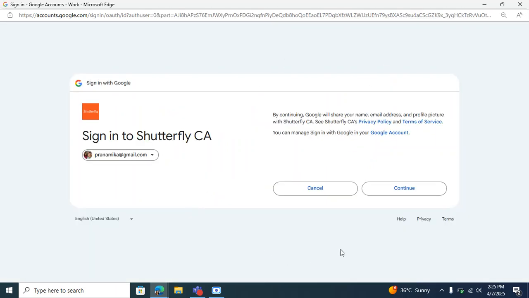So after that, once the user gives their Google account ID and the password, they will be shown this page where again we have mentioned the privacy policy and terms of service very clearly. I have shown that to you in the previous stage. So once the user is okay, they can say continue.